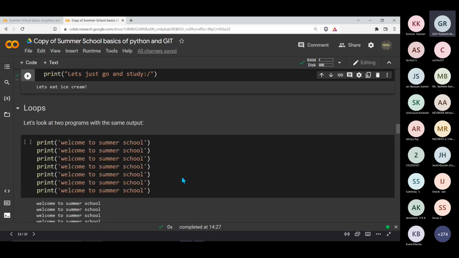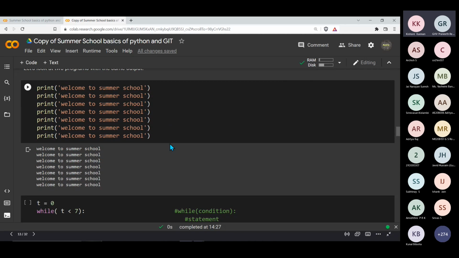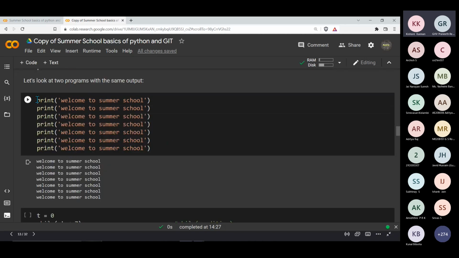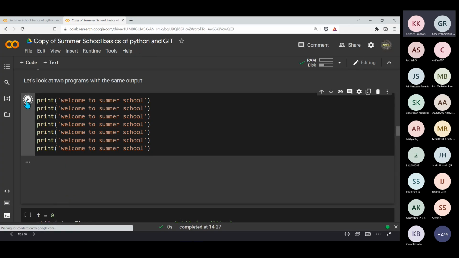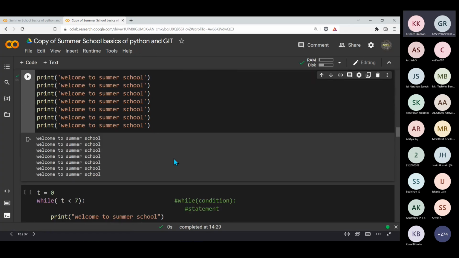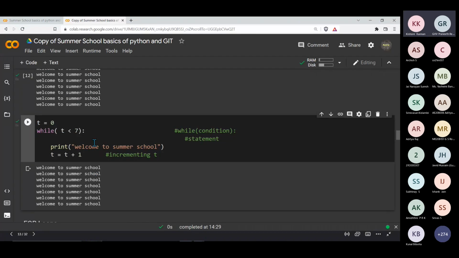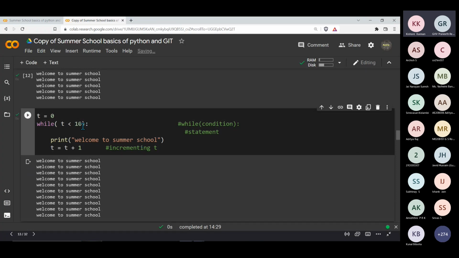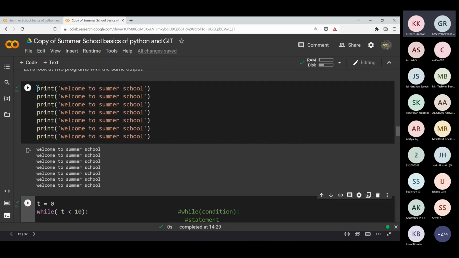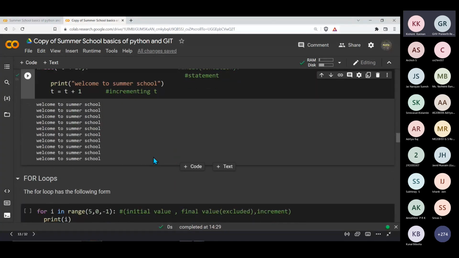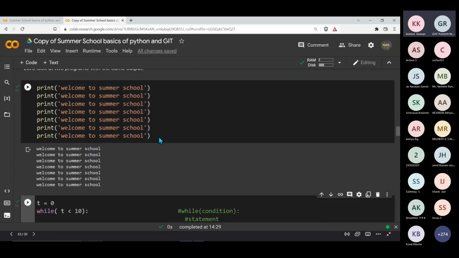So let's look at loops. Just to show how powerful loops are, let's say I want to print "Welcome to Summer School" 7 times. I'll run this. This is the traditional way of doing this. With loops, this will take only 4 lines of code, and I can print the same thing. Even if I want to print this 10 times or even 100 times, I just have to change this number right here. But here, if I want to print it 10 times, I have to add 3 more lines of code. So you can see how painful it is to do it in the traditional way.